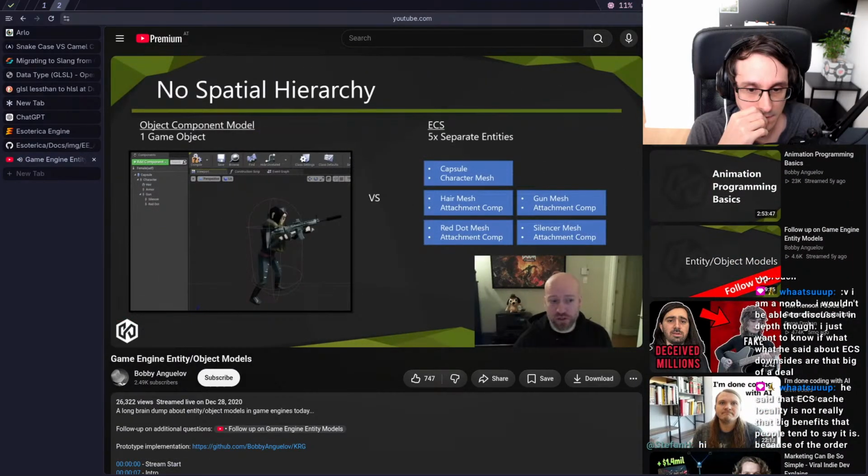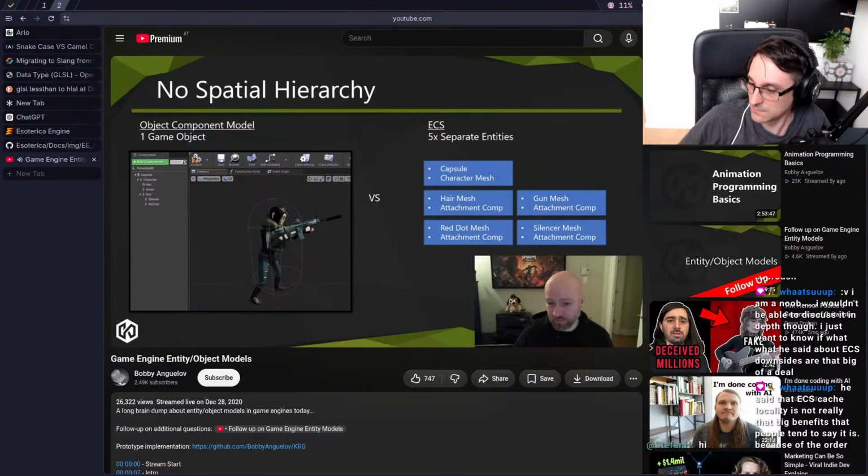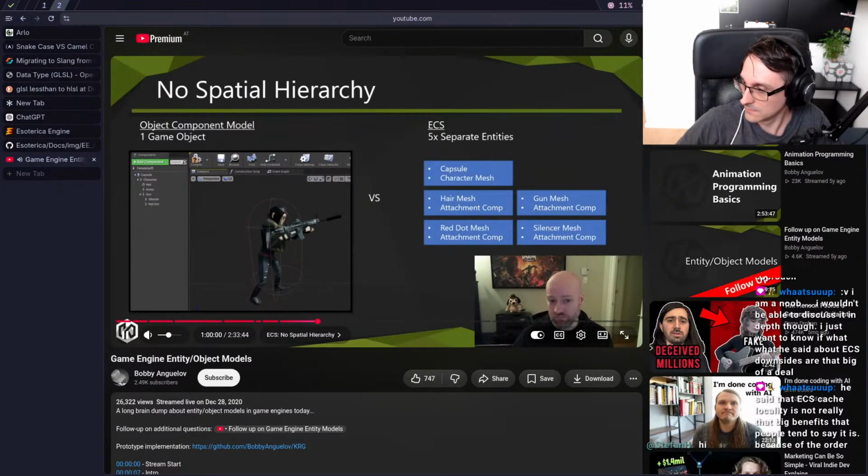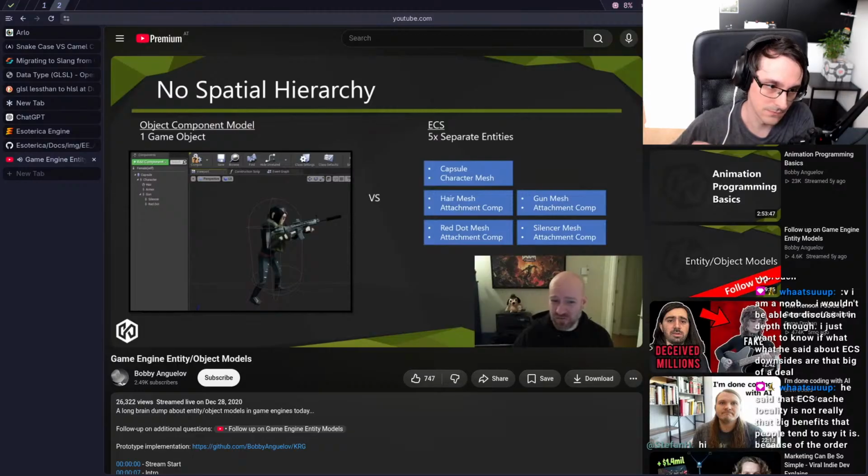So for example, if we look at the comparison of the game object model with the ECS approach, in the one case I have one object that contains my character, and in the ECS I have 5 entities. And I have 4 attachment components that now specify that, hey, this entity is now attached to that entity at this socket, or this offset, or whatever. Right? Cool. 5 entities, 5 separate, distinct entities are now one character. That starts to become a headache.